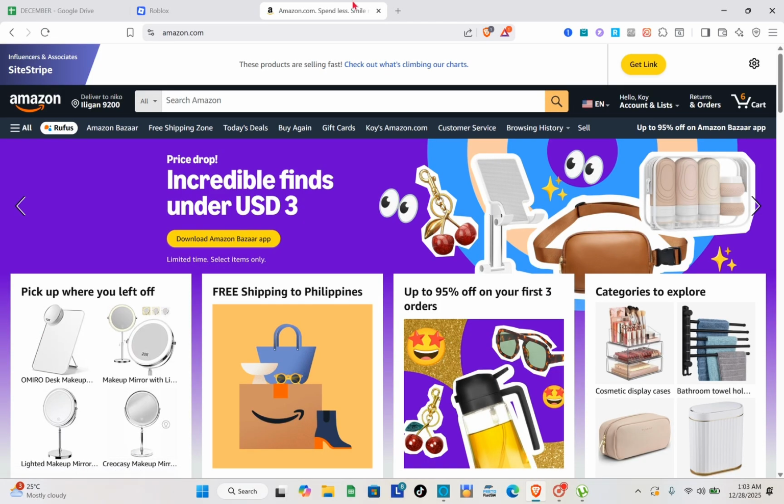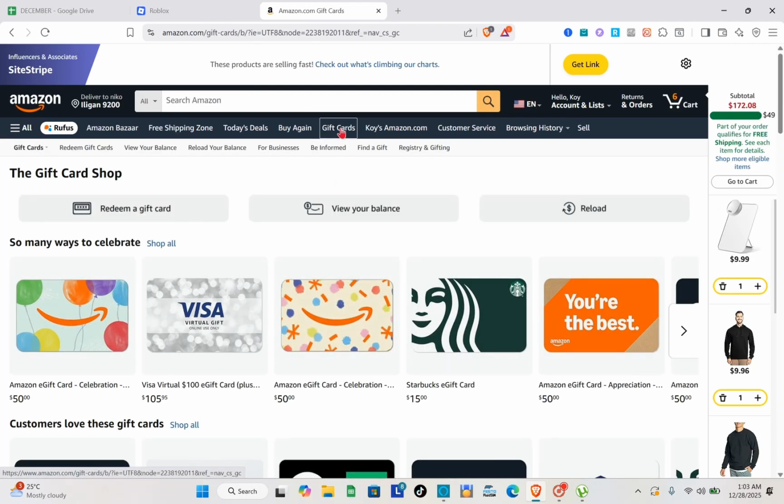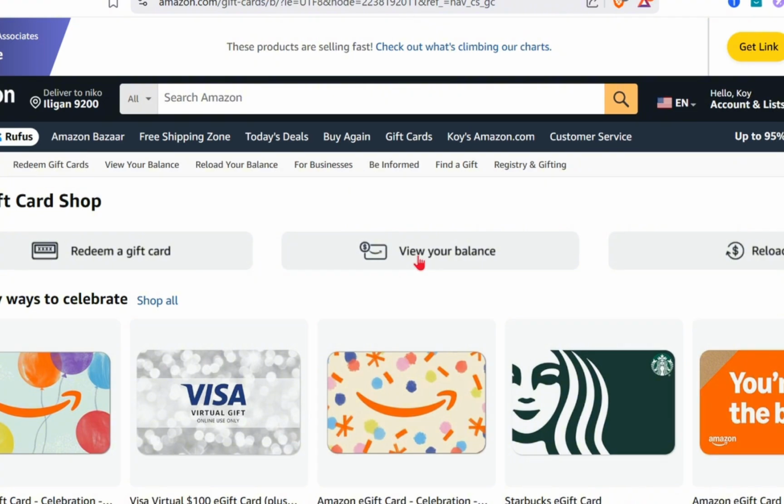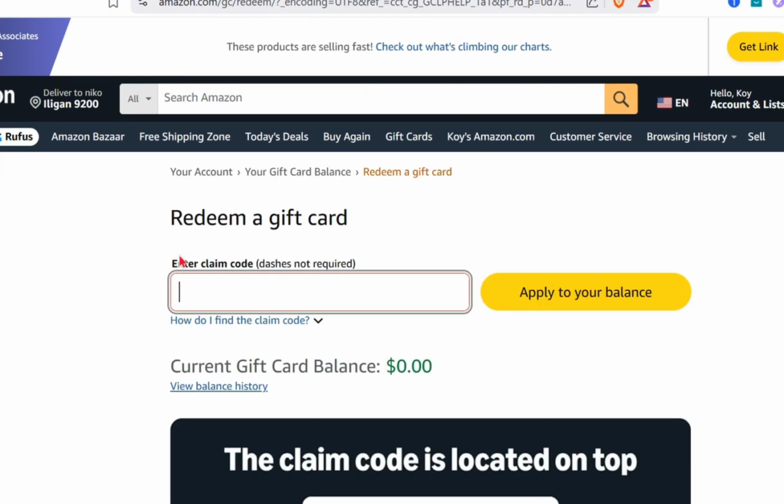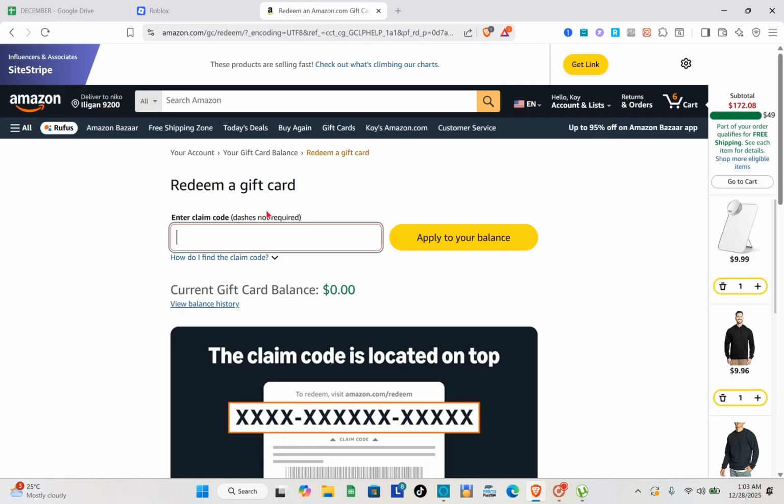So first, we have to redeem your Amazon gift card. Just go to amazon.com, log in, and then go to gift cards. Okay, and then you just have to redeem a gift card. So you just have to enter the code so the balance is added to your Amazon account. You just have to input it right here.